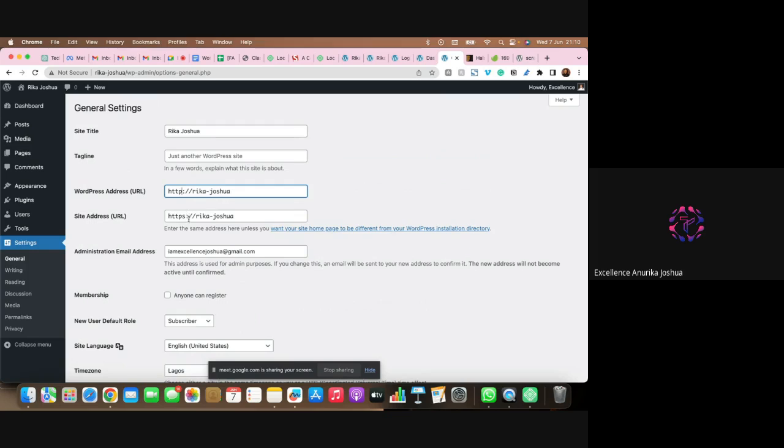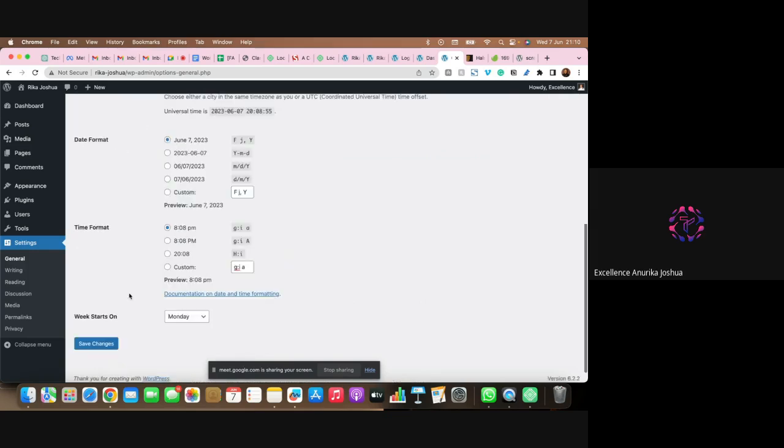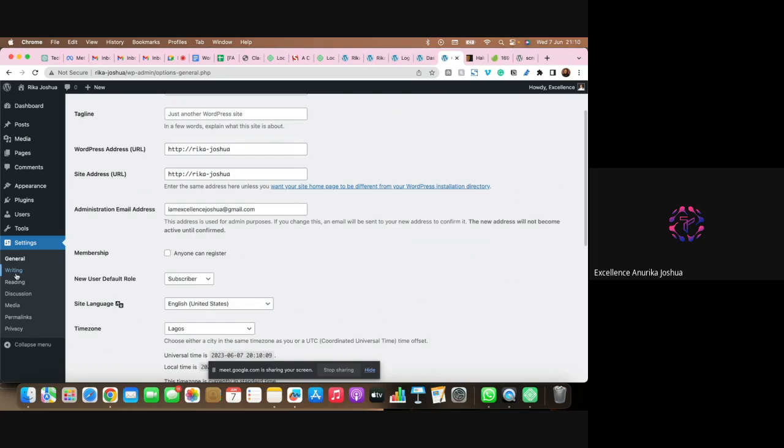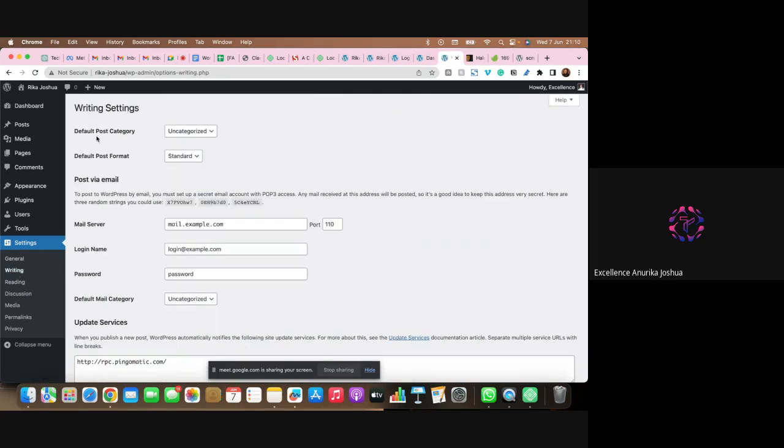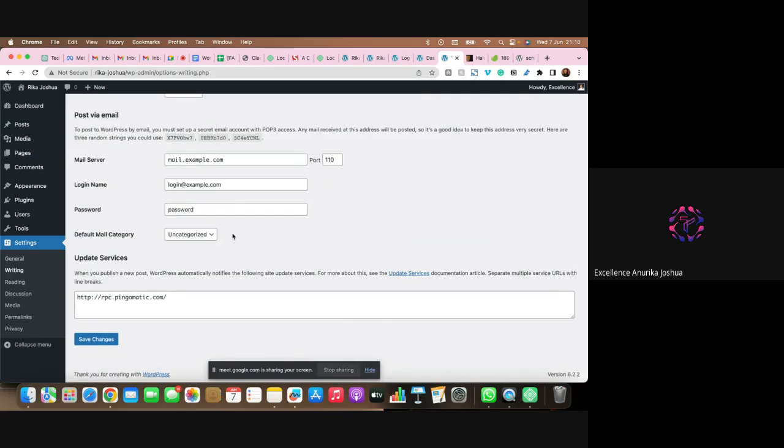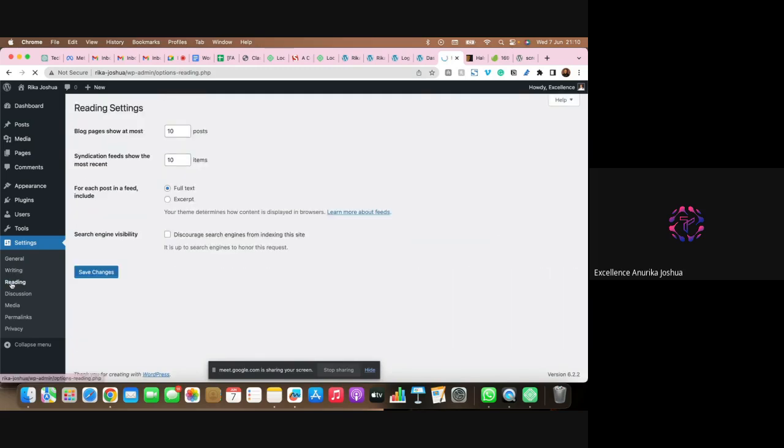I'm going to remove this S because I've not trusted the site. So if I save it, it will give me errors. So I just put that. Now, under the writing part, you can choose a default category your post should go under. That's when you've created categories for your post under here. The format, nothing so relevant to change here. Under reading, nothing so relevant to change as well, blog post and all.